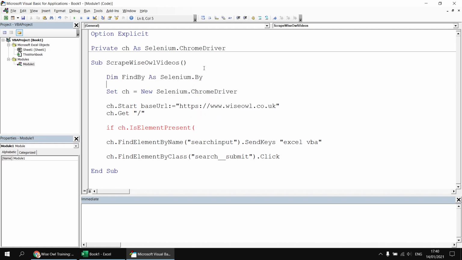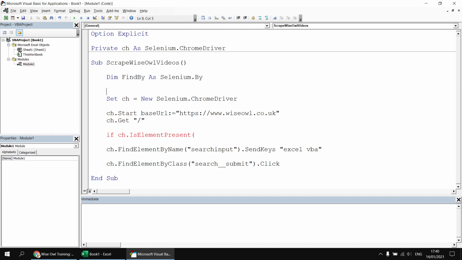as selenium.By. I then need to create a new instance of that, and I can do it in a couple of ways. One would be to do what I've done with the Chrome driver. I could explicitly set findBy equal to a new selenium.By. That would work perfectly well. Alternatively, I could create an auto-instancing By variable, so I could say Dim findBy As New selenium.By. That would create a new instance of the By class whenever I needed it.